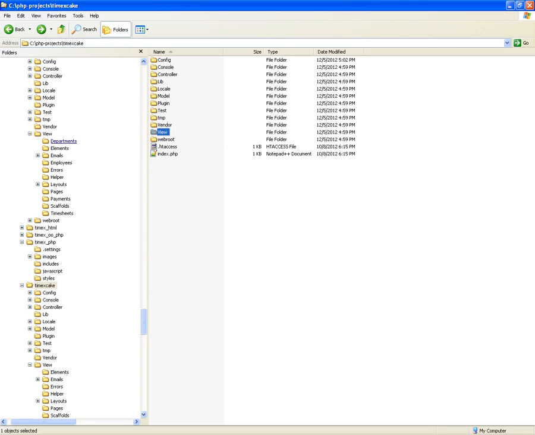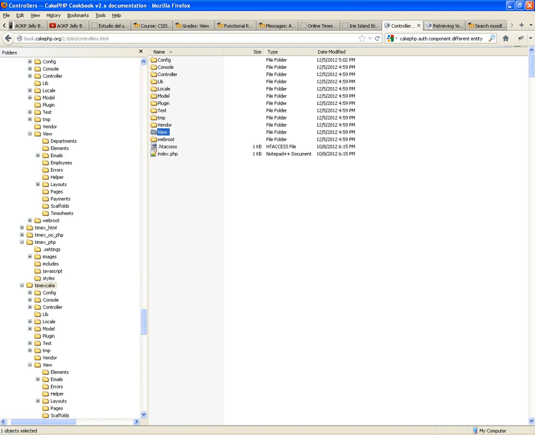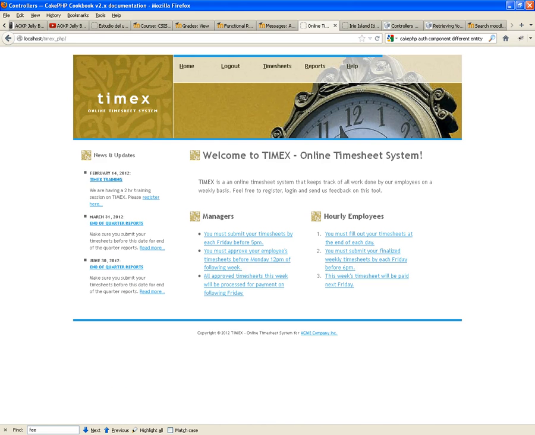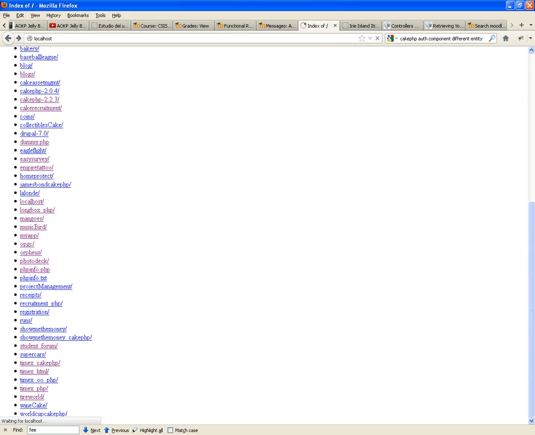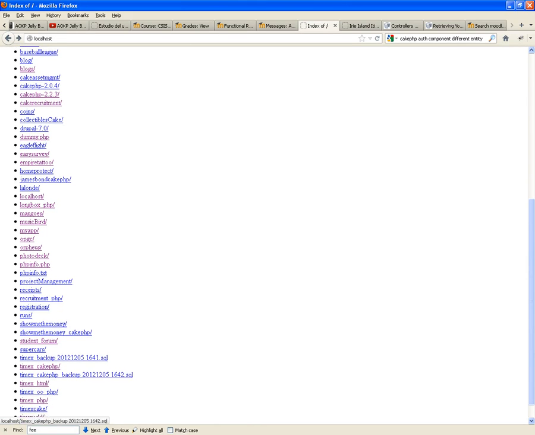In fact, you know what? I'm going to hit it. Timex CakePHP. I am going to hit it with my browser. Timex cake.